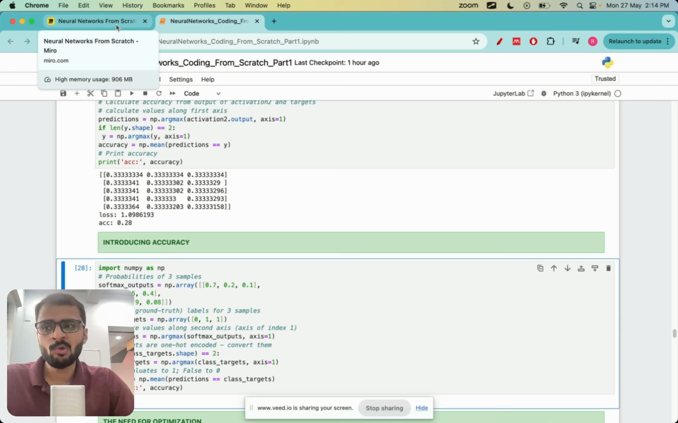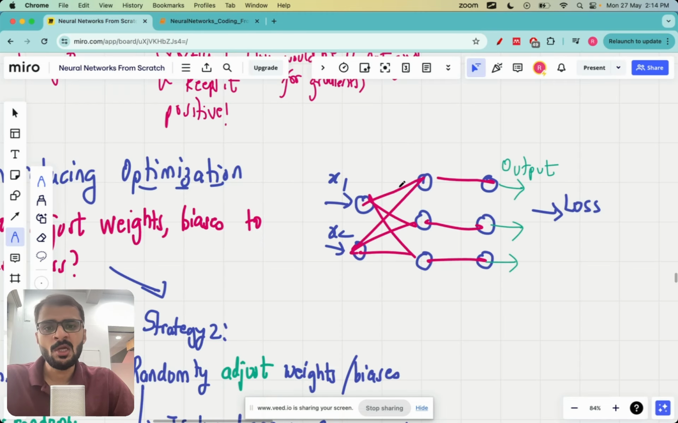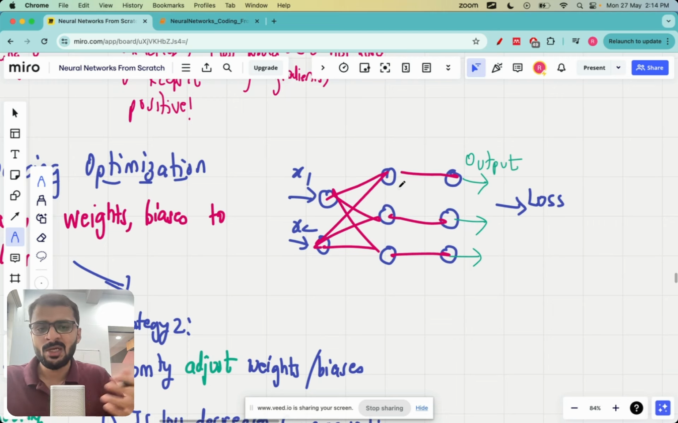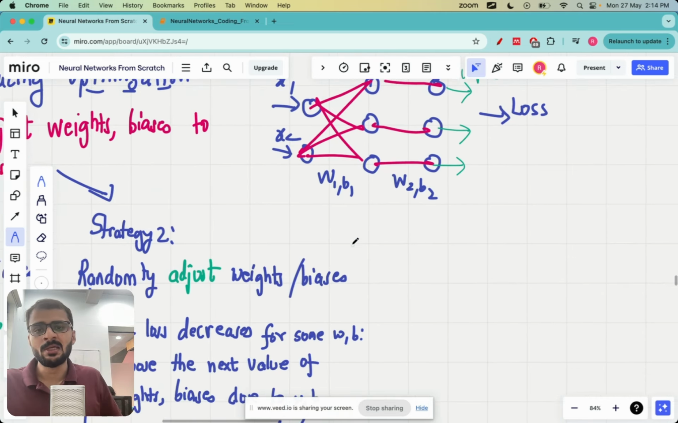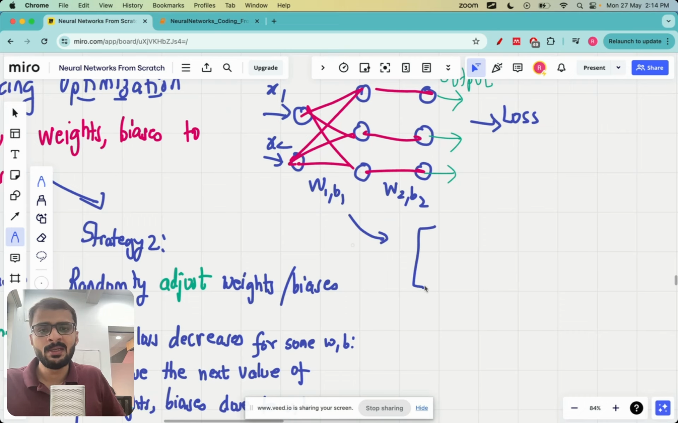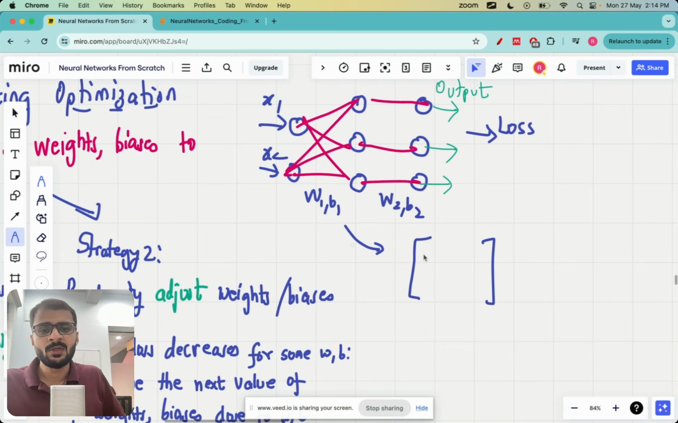We have not seen anything about how to find the optimal weights and biases which reduce the loss. All we have seen is, if the weights and biases are initialized to some random values, how can we get the loss in the first place? So the first layer has weights W1 and bias B1, and the final layer, which is the output layer, has weights W2 and bias B2. Currently, the values in each of these matrices are initialized randomly. So, for example, the W1 matrix will look something like this. The first neuron will have two weights, the second neuron will have two weights, and the third neuron will have two weights. So this is the W1 matrix, and the bias will look like this. Each neuron will have one bias term associated with it.